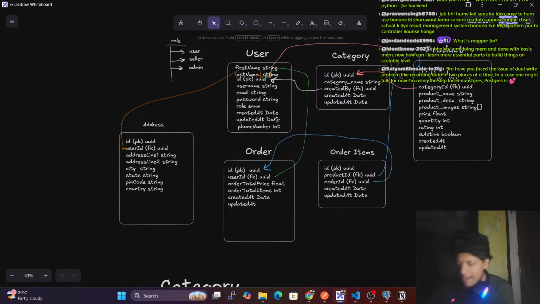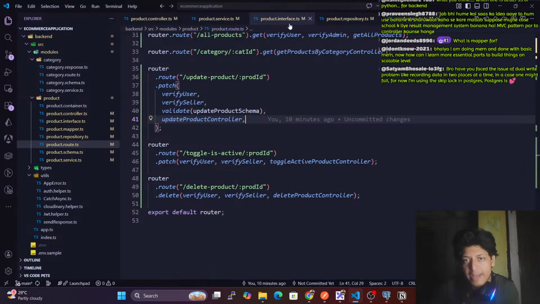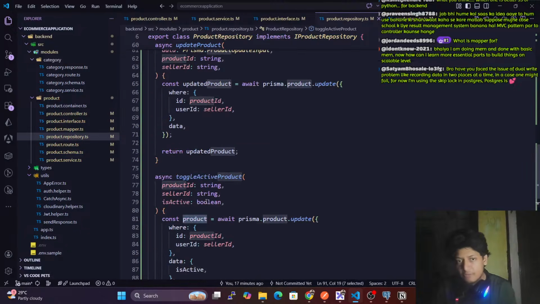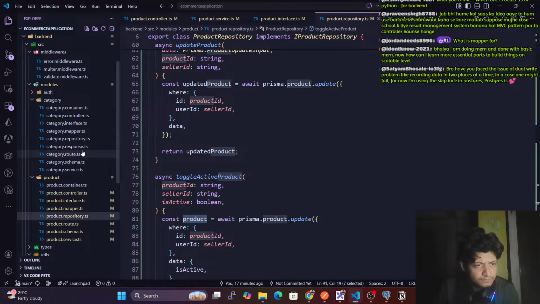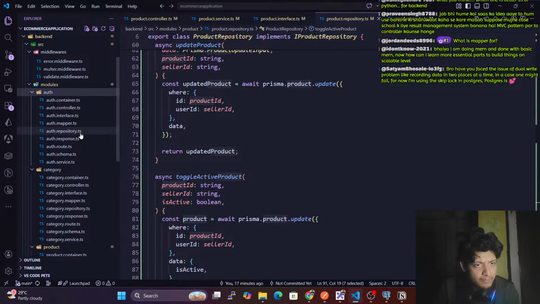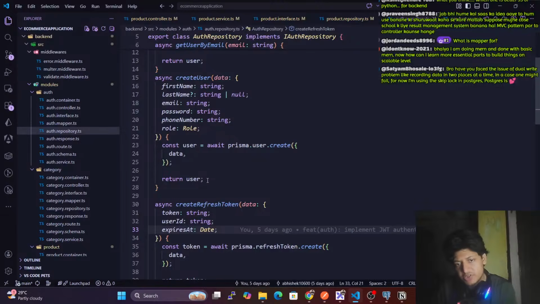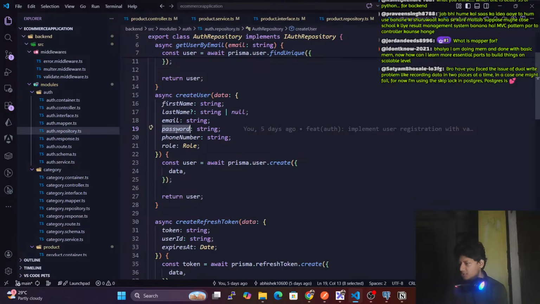Okay, Jordan, what is mapper for? Actually, mapper is a way of securing the data. See, if we don't use mapper in the repository, we are just returning the data from the database, right? For example, if you go to my auth repository, here you will see when we are creating the user, we are just returning the user, and the user also has the password field, right?